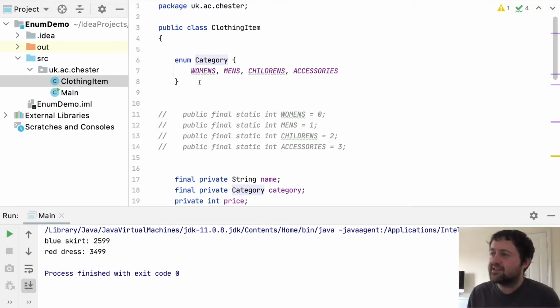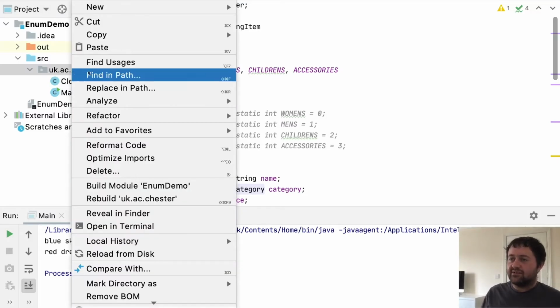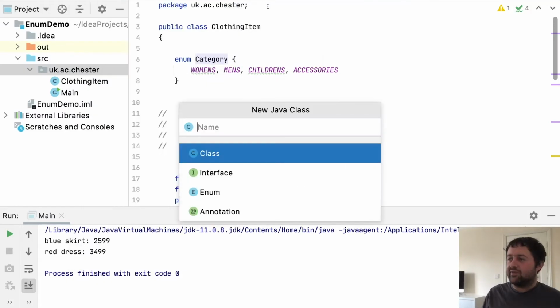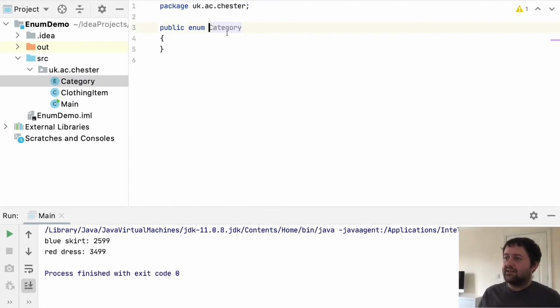The other thing I did say is, now it might be that we have other things we sell in our shop that don't count as clothing, but maybe come under those categories. Okay, so what we could do is we could say, well, actually in the system, that category makes sense for more than just a clothing item. If we want that to be the case, we could just say new Java class. If we use enum, it will just put enum in for us. So we could say enum, we could say category, hit enter.